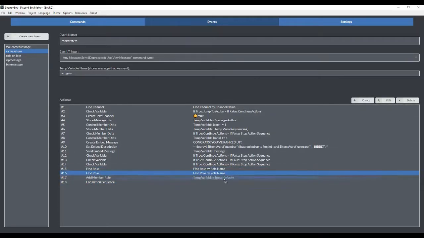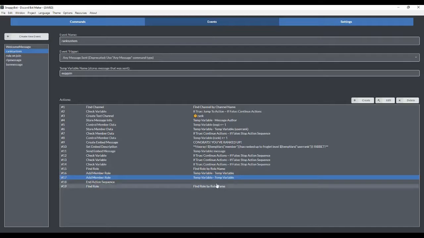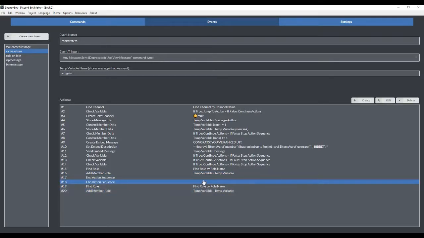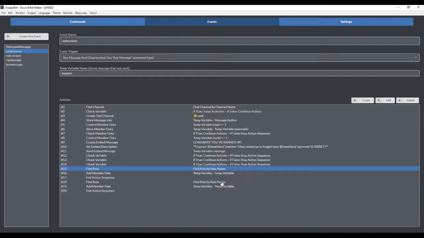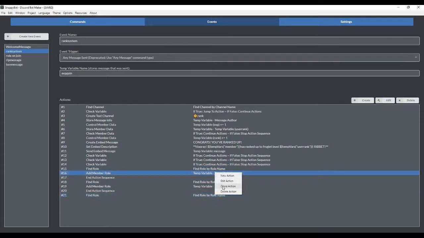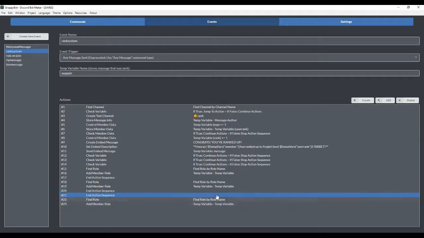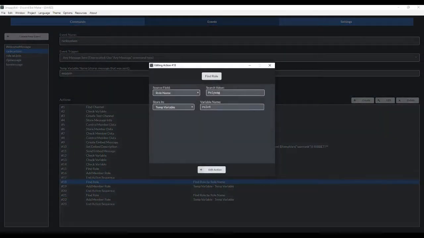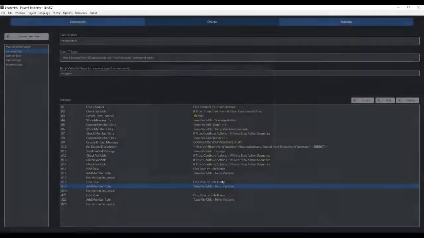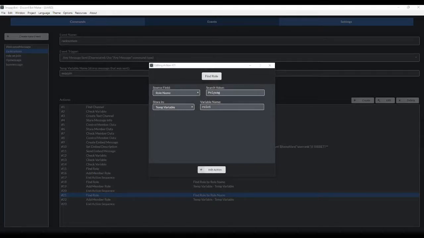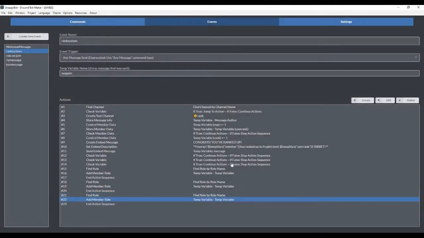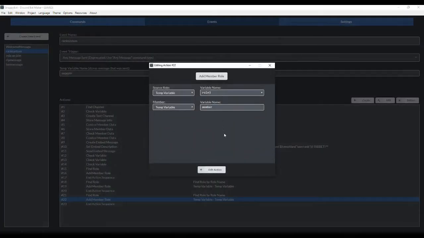Now we're going to clone this for the two other roles. We're going to change the role names here. Temp variable role 2, temp variable role 2, assign it to temp variable role 3, role 3.